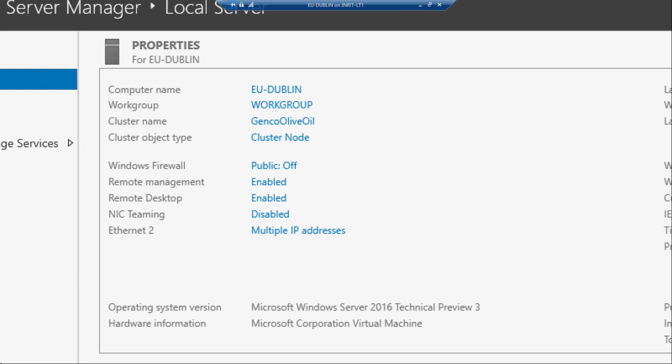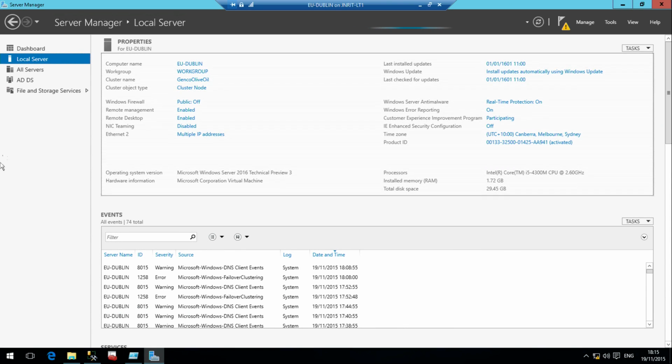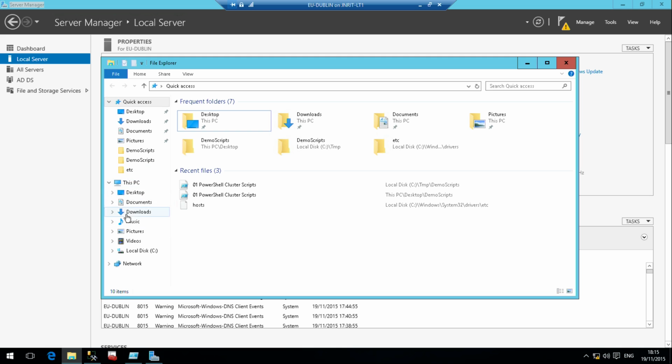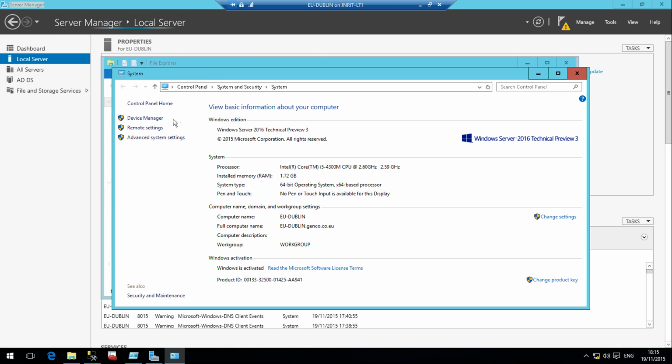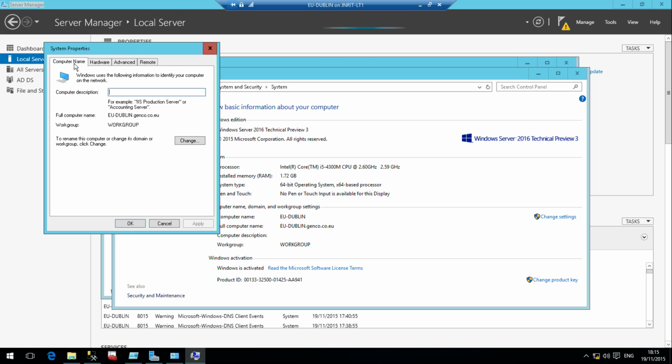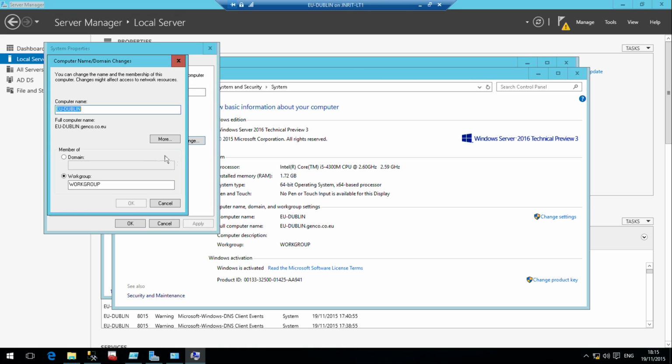Just to show you that I'm not making things up, if I go into my server properties, and go into our advanced system settings, computer name, and if we change that, we'll see that it is a workgroup. There's an important thing in here when setting up the no domain cluster. A DNS suffix is a very important thing to register as part of that. So I've registered the same DNS suffix for both cluster nodes in there. Without that, you're never going to get this working.